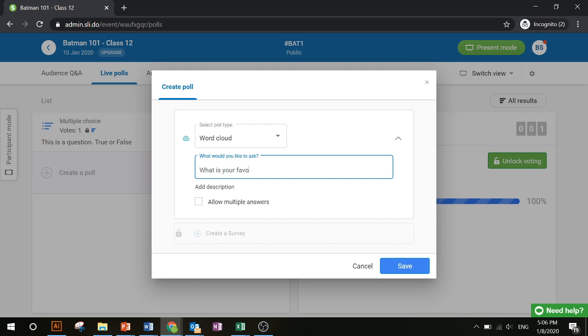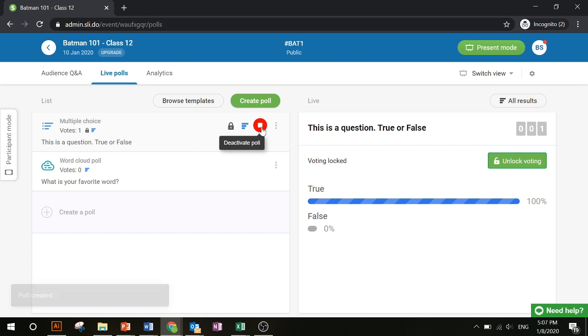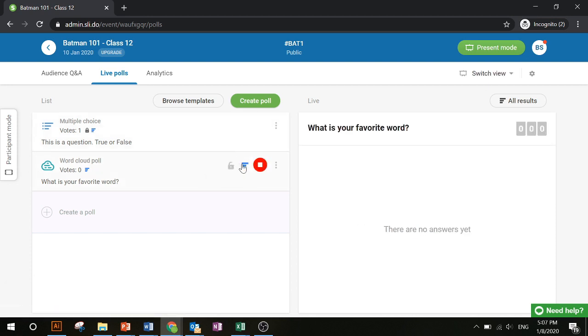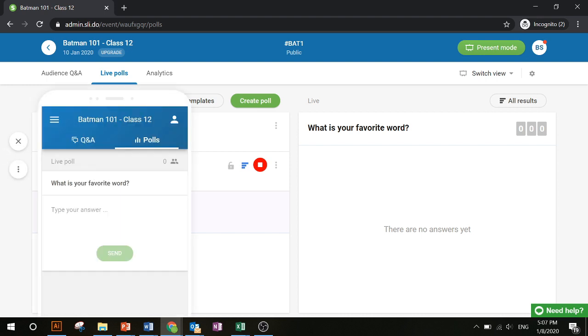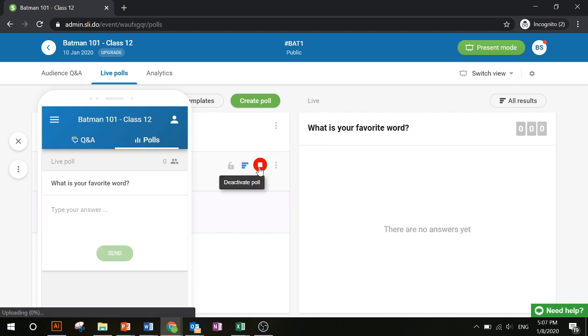I can also create a new poll for a word cloud. What is your favorite word? And I'm going to allow them to respond multiple times. We'll save that. So now I want to deactivate this poll, and I want to activate this one. Our participants will immediately see that this poll has been activated.